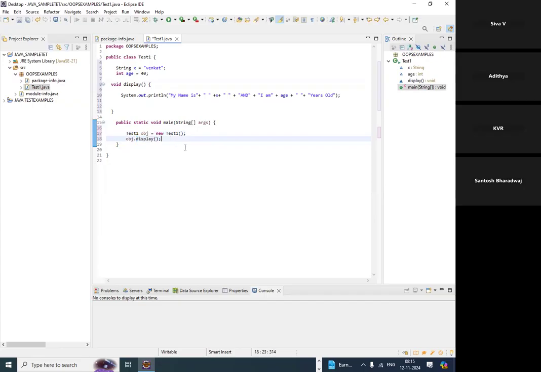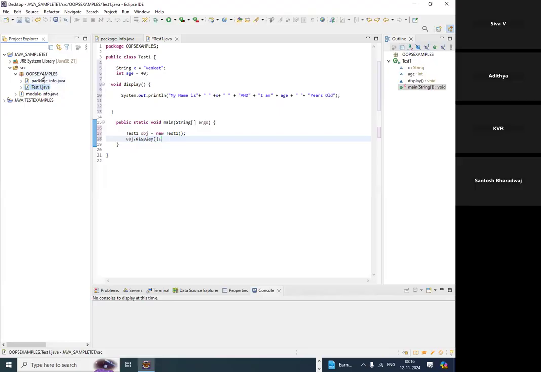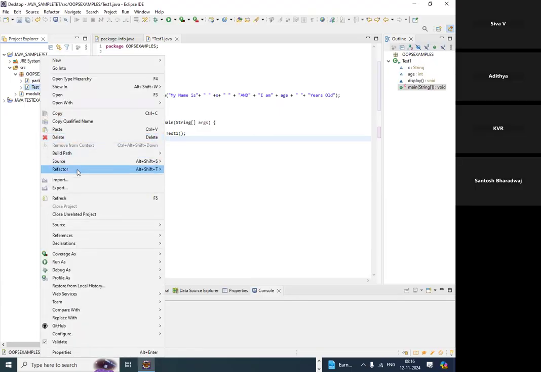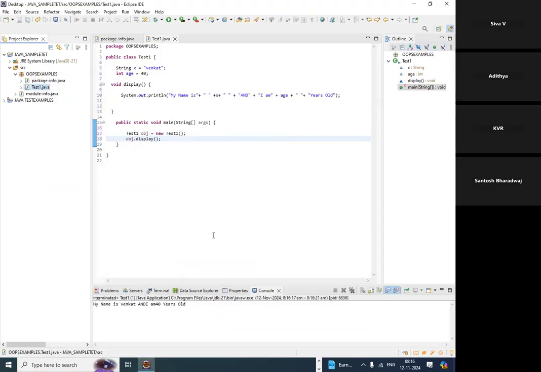Okay. If you see now, I'm executing this program so that you will get to know. Right click on it. You will find Run As, Java Application. Go to the oops package, select the class Test1.java, right click on it, Run As Java Application. So it will open like this. See, if you see here, the output is this one.